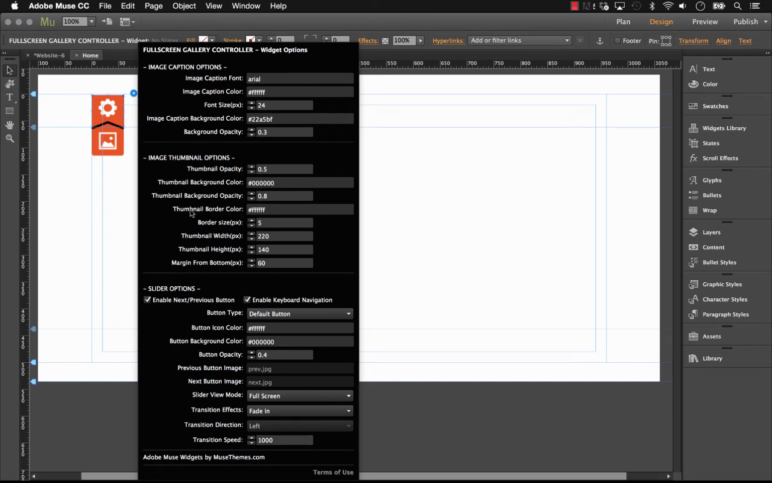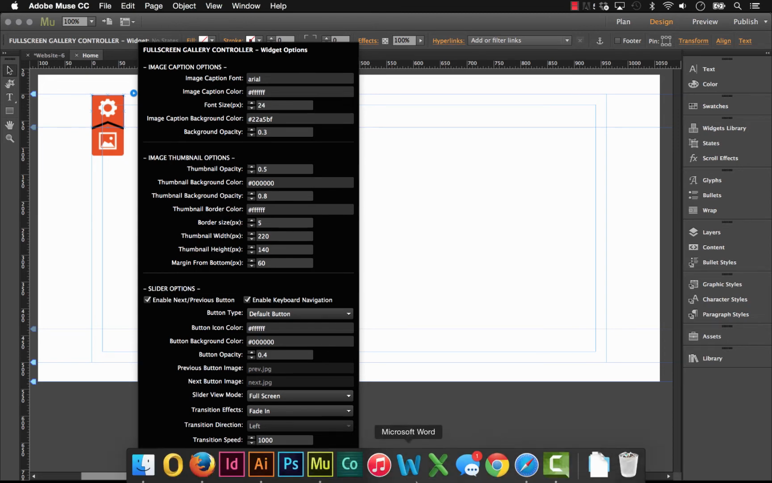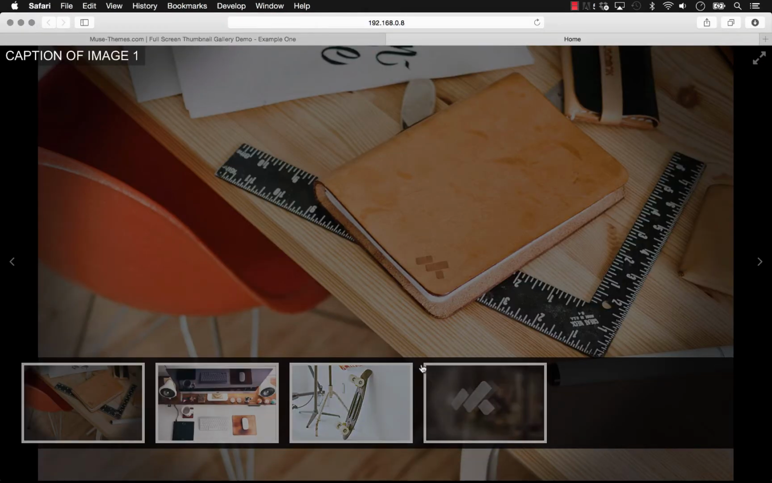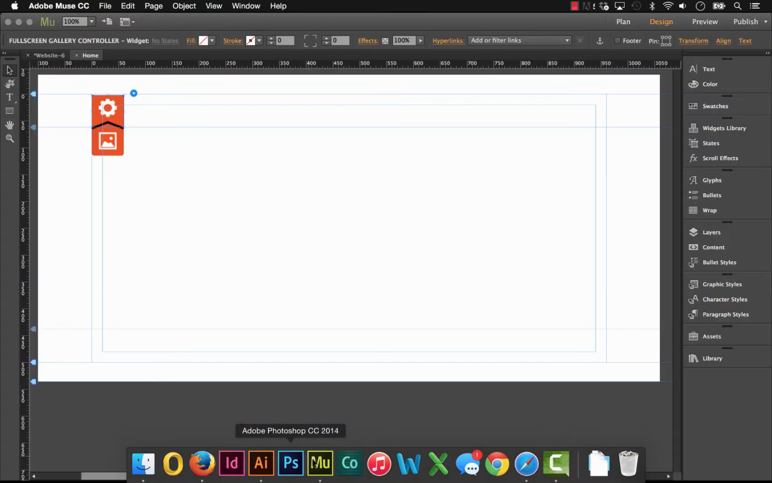Now below that we have thumbnail border color, thumbnail border size. This is in pixels. And so you can see right now on these, they have a white border, and this is about 5 pixels. So if you wanted to do something really dramatic, you could up that border size significantly.